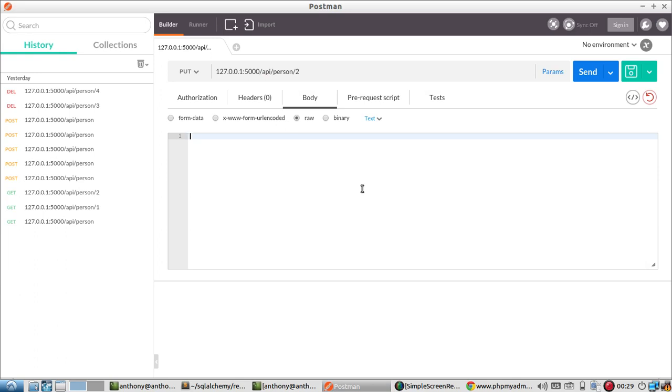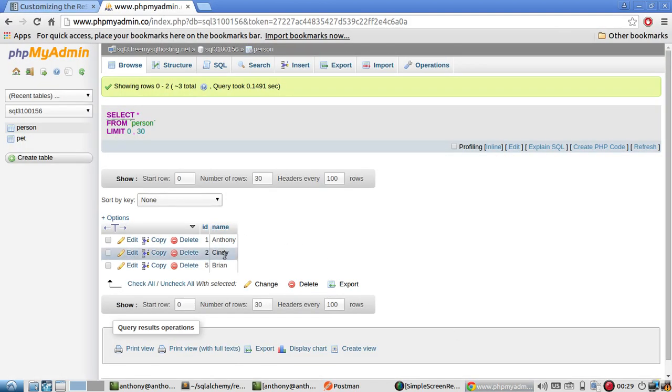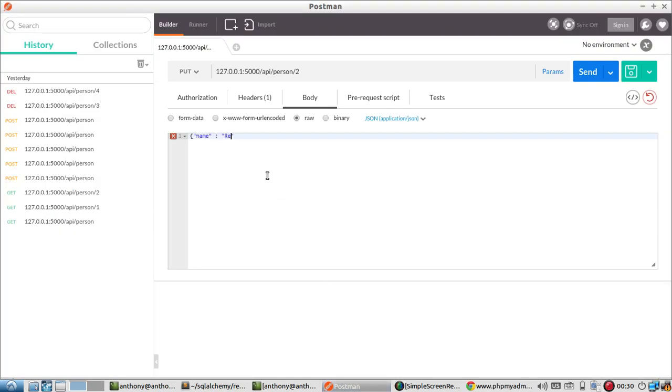Like a post request, it requires a JSON object representing what you want to update. So let me change the type here to JSON, and let me build a JSON object. The only thing you have to do with a JSON object is specify the key that you want to update, which maps to a column in the database, and then you give a value that you want the row in the database to be updated to. In this case, I want to update the name. At the moment, the name is Cindy for the ID of 2. I want to change Cindy to Rebecca.